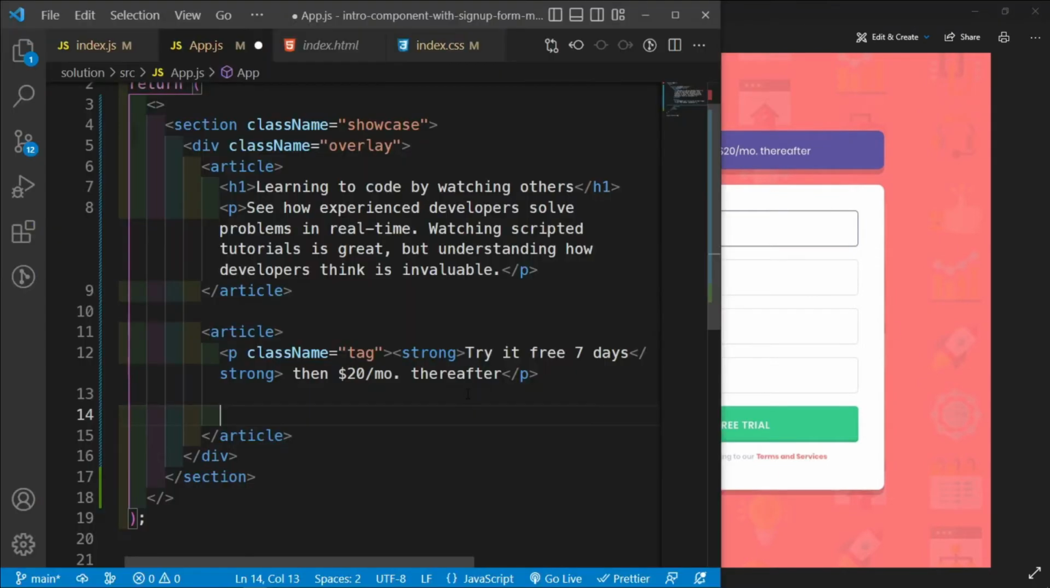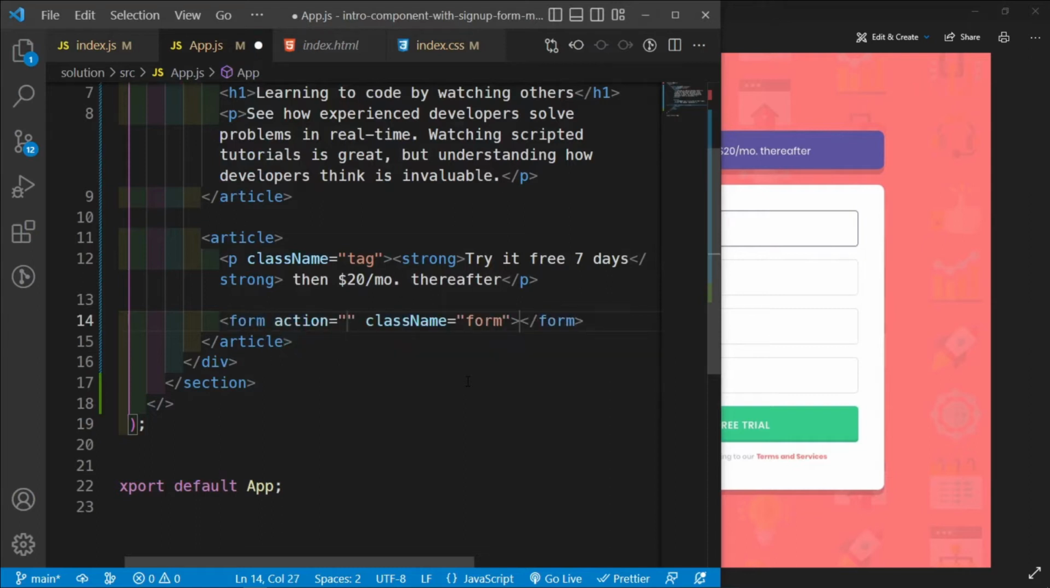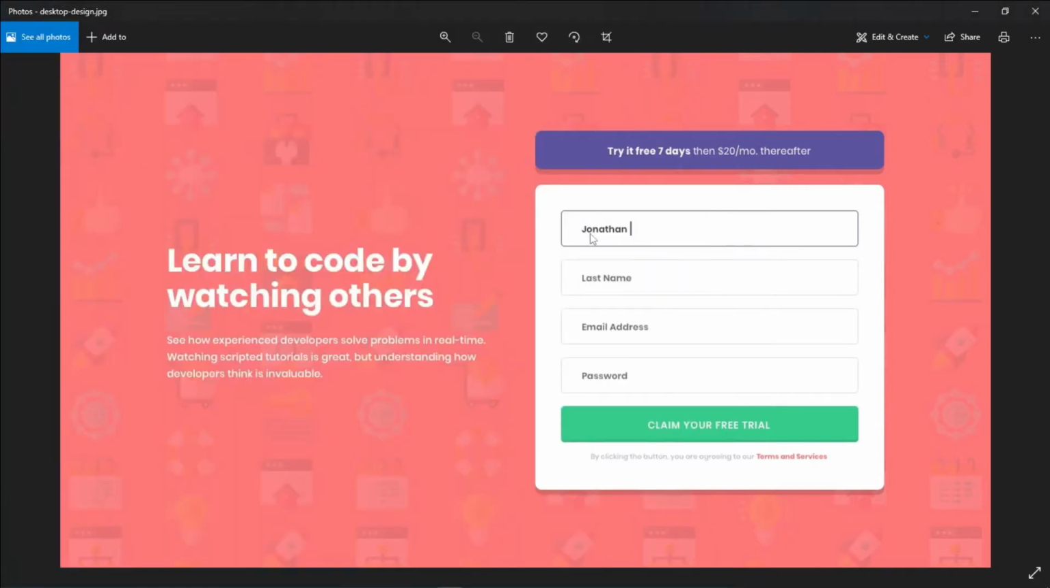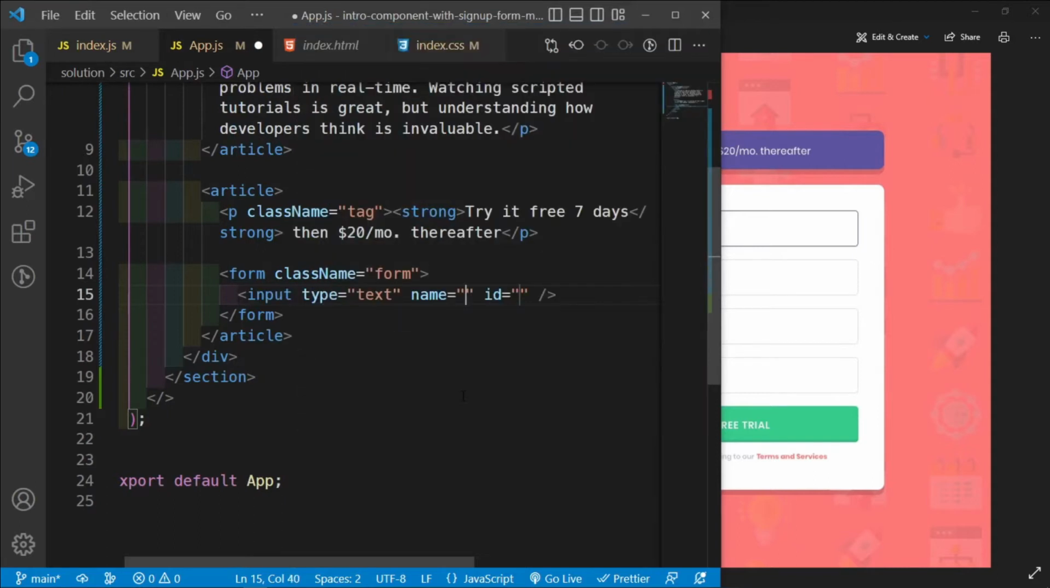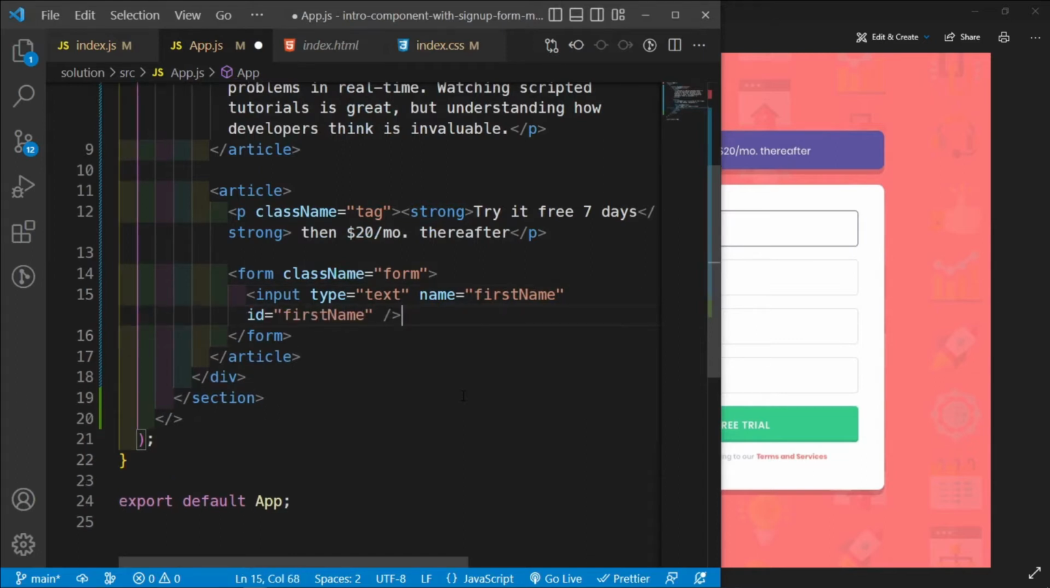There we go. And then below this paragraph, not the article, below the paragraph, we're going to have our form. So let me have our form inside here with a class of form, so that we can style it in our CSS, with no action. But then inside here, we're going to have an input with a type of text that says first name, capitalized, with an ID of first name. And then that is just going to be it for this one.